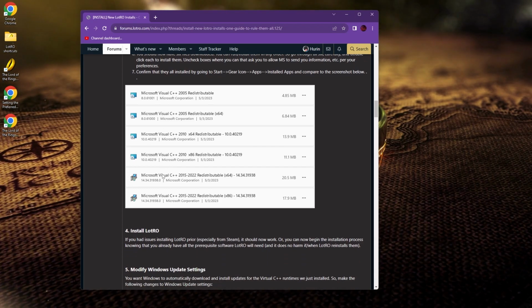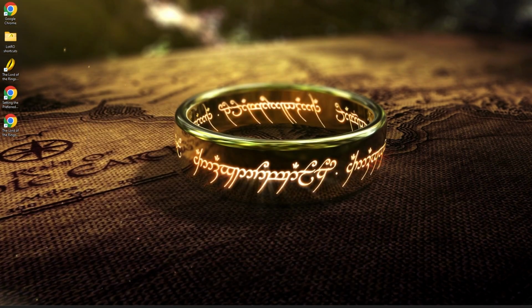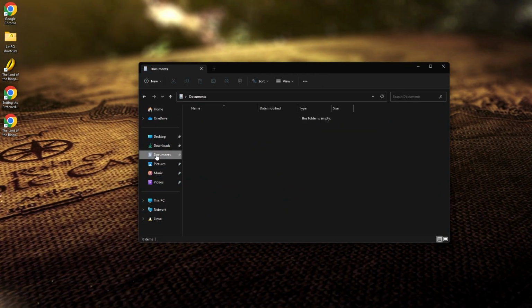There was one other point I want to go over. If you have purchased a new computer, built a new computer, or even just reinstalled Windows, one thing you might run into is that your Lord of the Rings Online folder in your documents is going to have a UserPreferences.ini that is possibly referring to a GPU that's no longer there, things like that. So you basically want to go into the Lord of the Rings Online folder and delete your UserPreferences.ini. That's your first step to troubleshooting. I can't show you that right now because we haven't yet run LotRO for the first time.